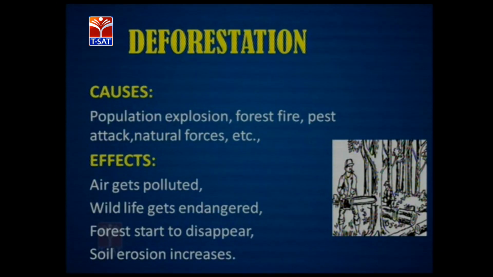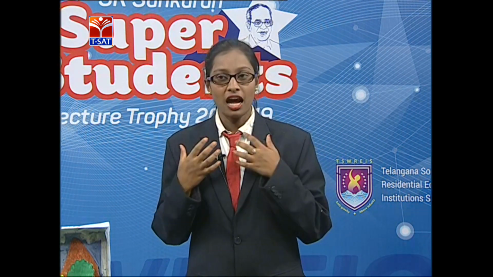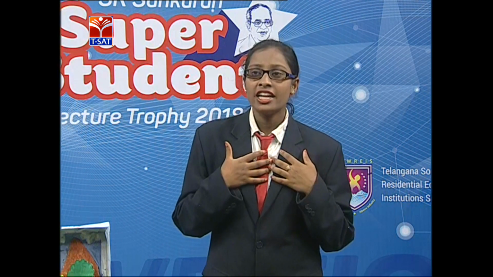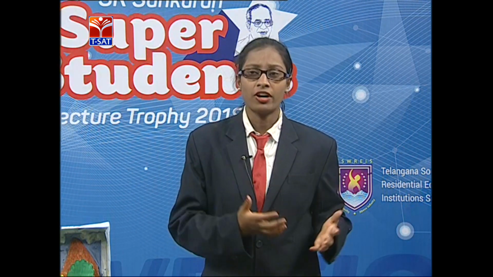Next, coming to the next slide, deforestation. Deforestation is nothing but the cutting down of trees for our sake, for our own needs. When our needs turn into greed, then only deforestation occurs.